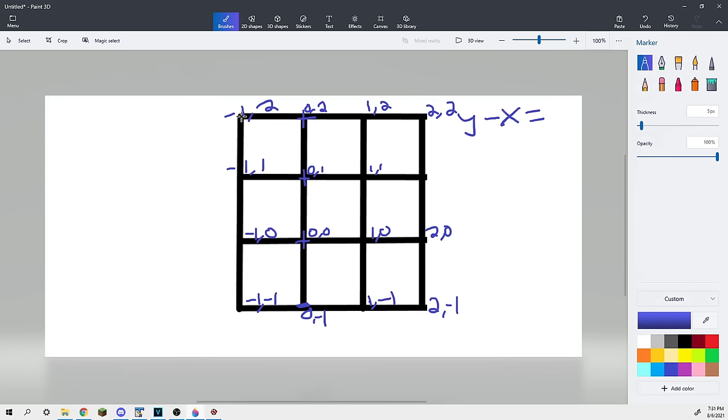And then you keep working through. 2 minus negative 1, positive. 1 minus negative 1, positive. 0 minus negative 1, positive. Negative 1 minus negative 1 is a 0, which we're calling positive. 2 minus 1, positive. 1 minus 1, positive. And we start to get this shape, like this triangle of pluses. Now stay with me, 2 minus 2 is also positive.